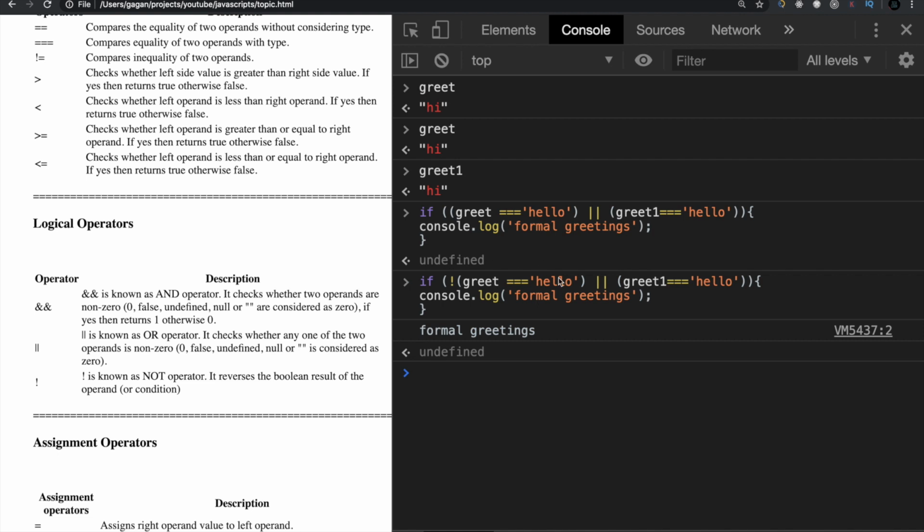I will use an exclamation mark, or NOT operator, on greet so that the value of greet is now true. If one of the options is true in an OR operator, it will log to the console according to our if block. That is what it has done. Now the greet operand, even though it is false, because we have used NOT, it has become true.